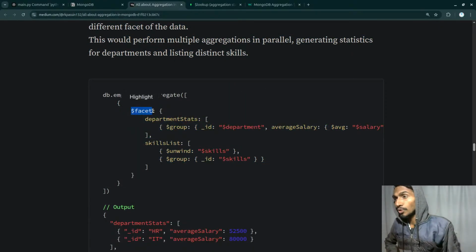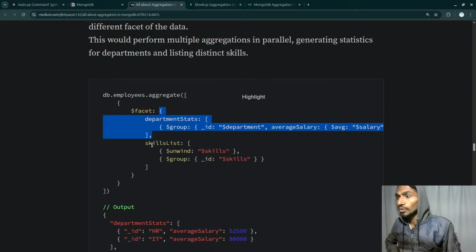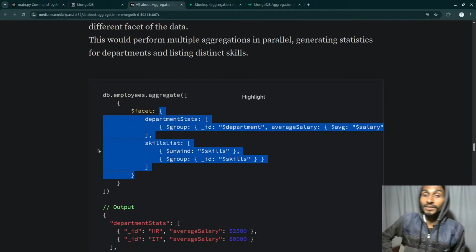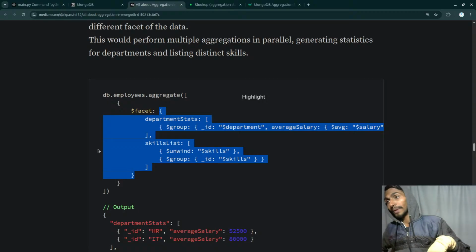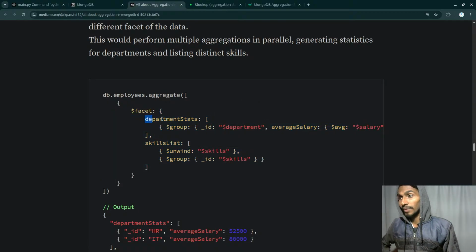Inside that you are using $facet so that you can create 2 different pipelines. So you created this pipeline inside $facet. $facet itself creates a pipeline. Okay, this is the pipeline that $facet created. So you had a top level pipeline, and now $facet created a sub pipeline. And inside that pipeline, you are getting the department statistics.